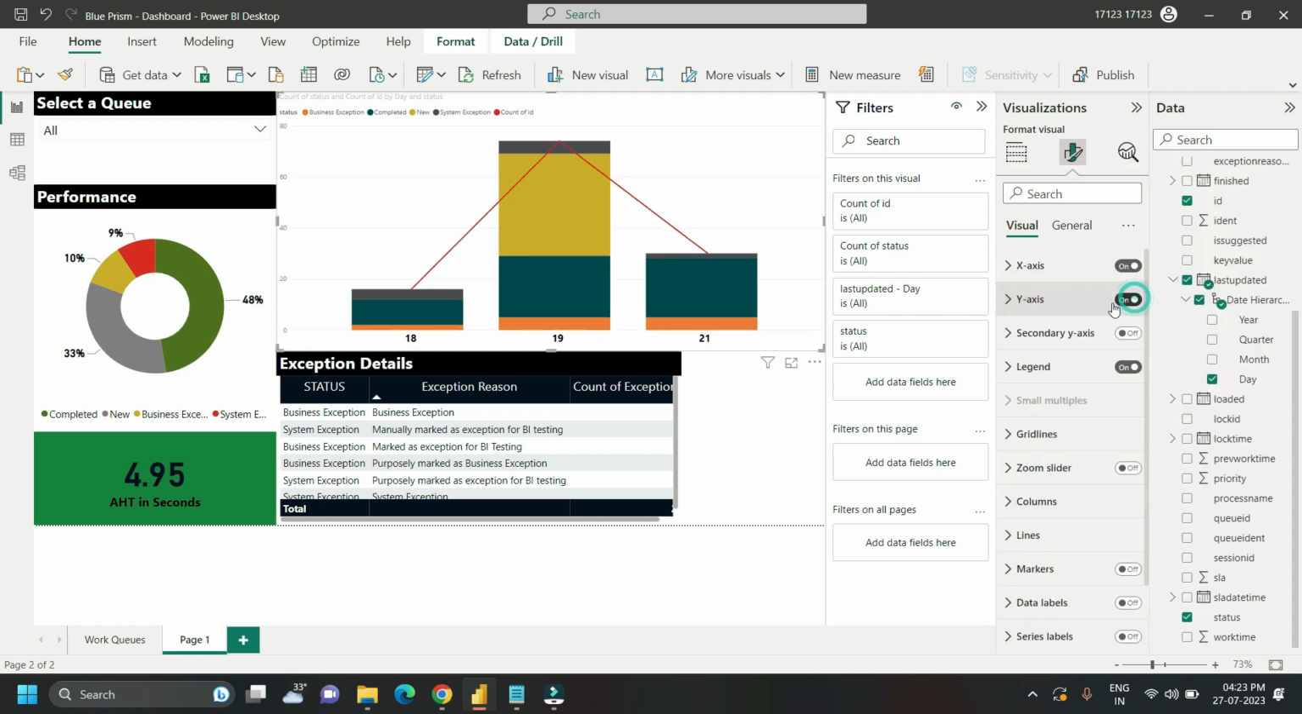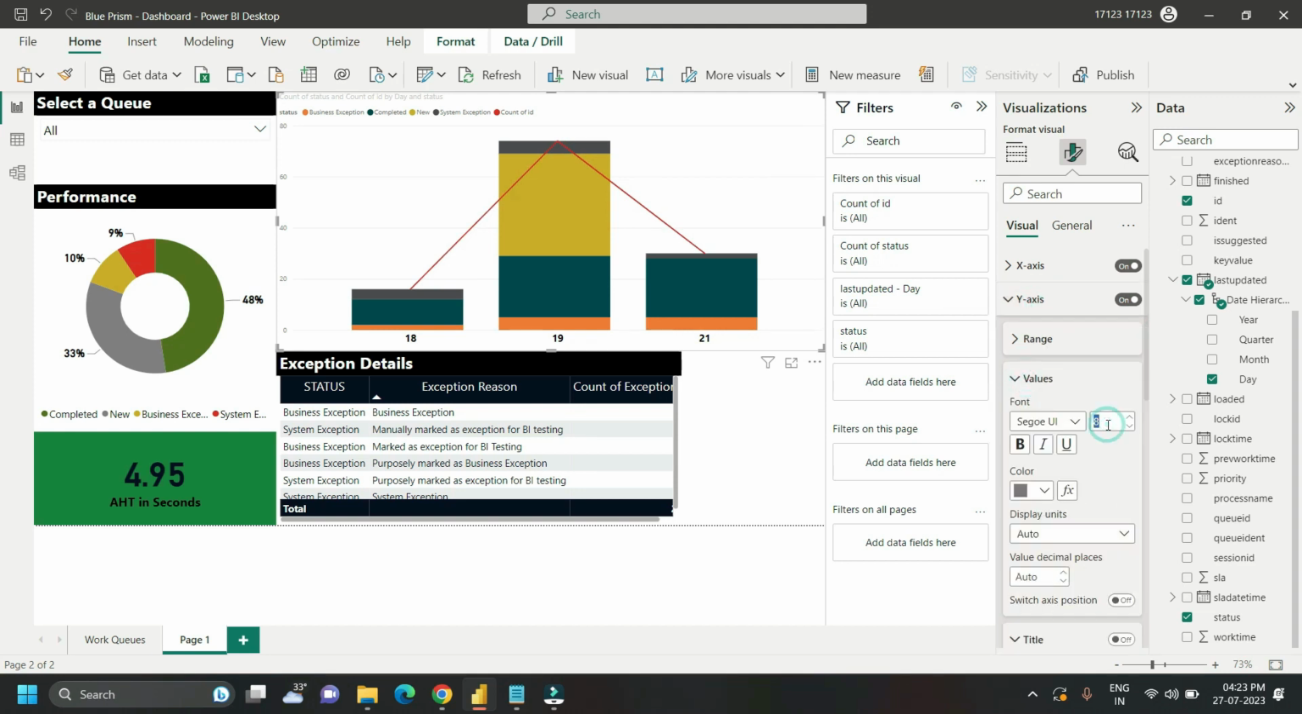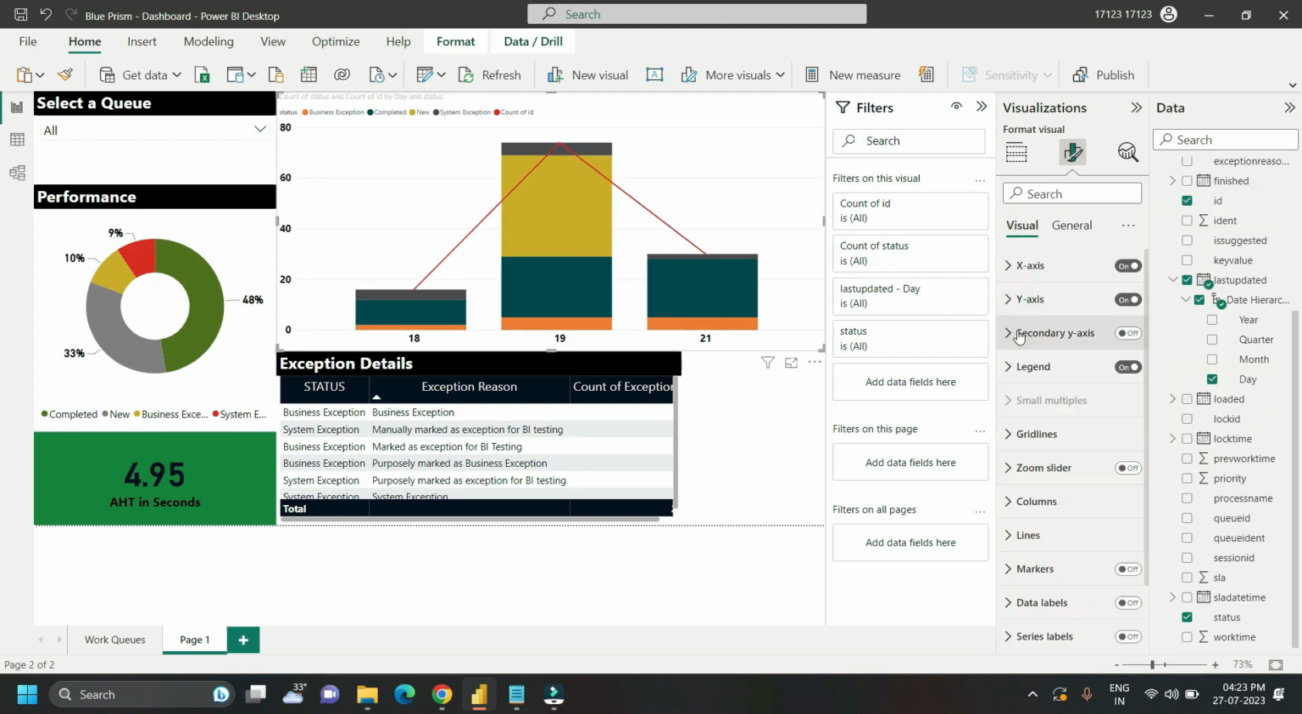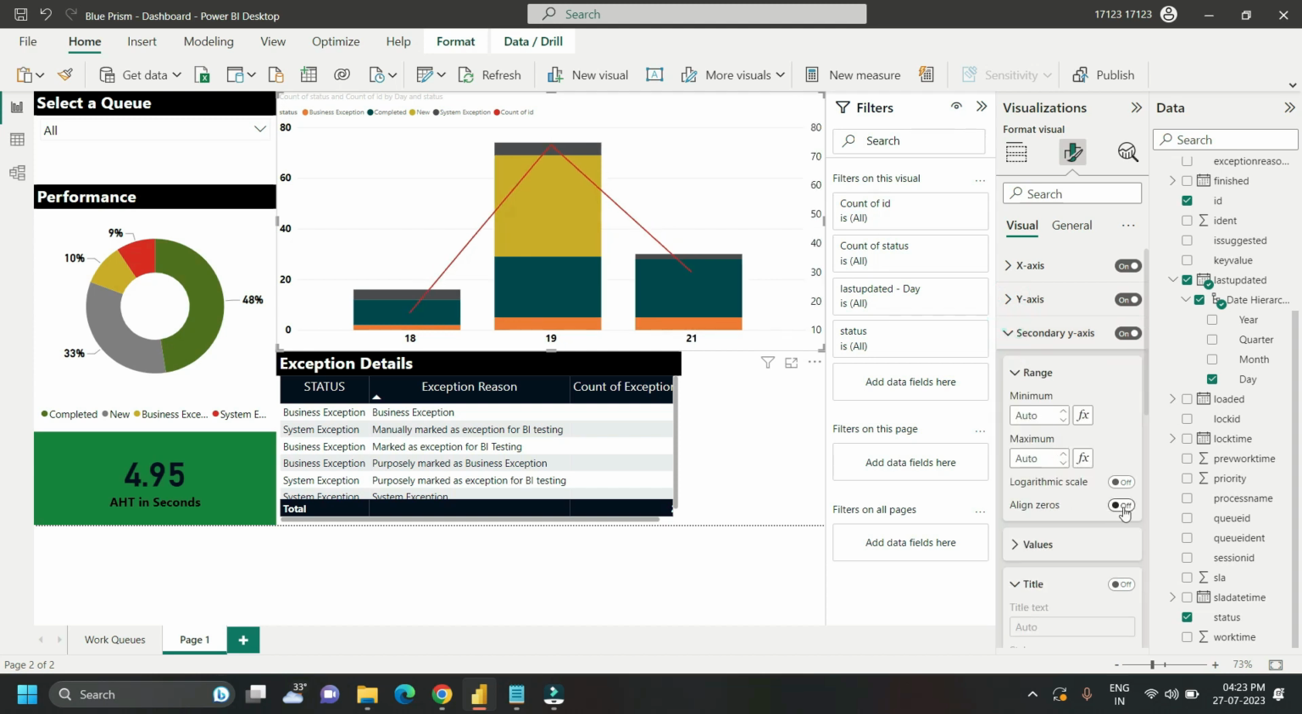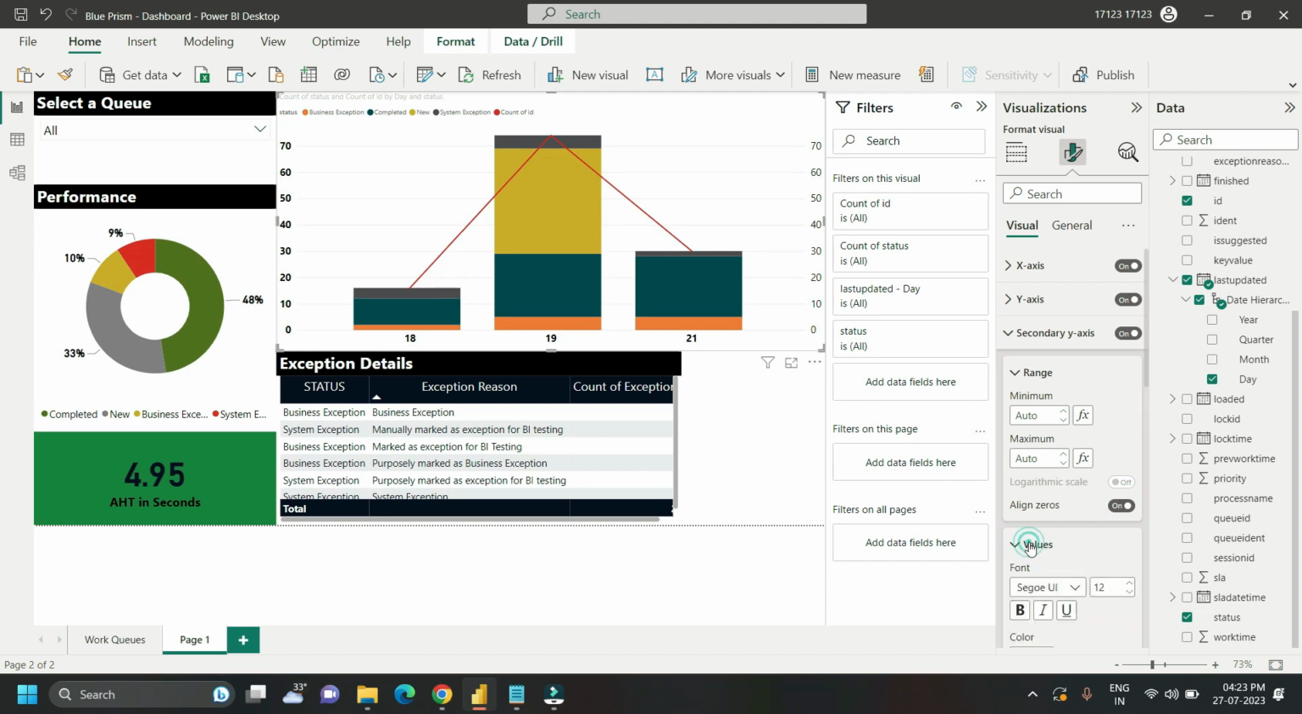Turn on Y-axis and adjust the font settings. Turn on secondary Y-axis, enable align zeros and adjust the font settings.